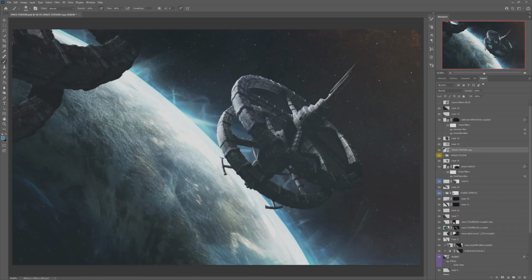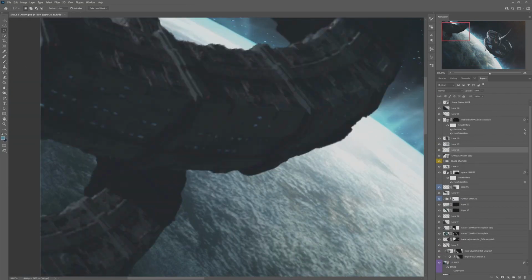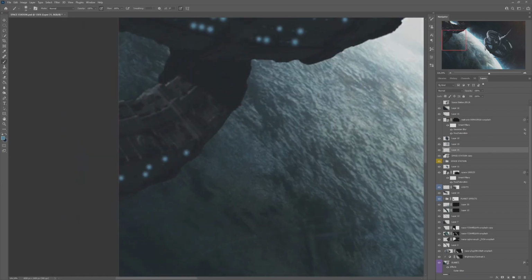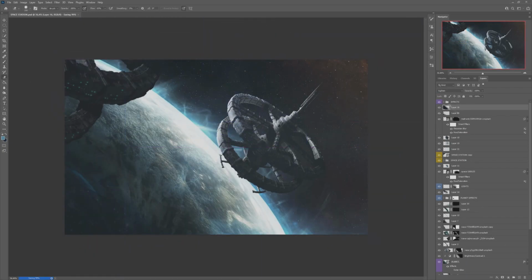I tried to add another space station in the back, but I didn't feel that it would work, so I added it in the foreground to show some framing.